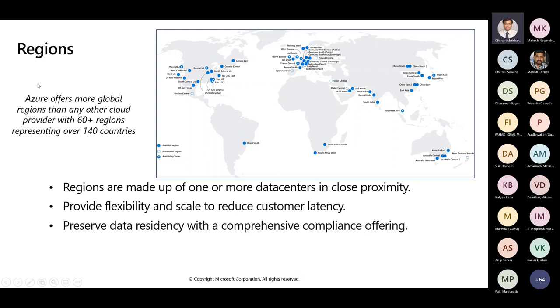So Azure offers more global regions than any other cloud provider, with 60 plus regions. As of now, what I remember is 65, 66 regions are there all over the world, within 140 countries.